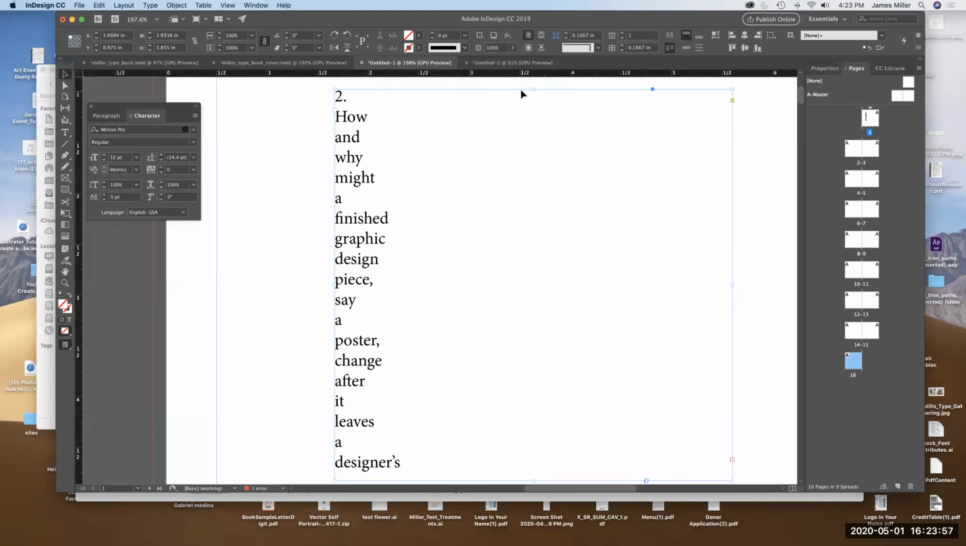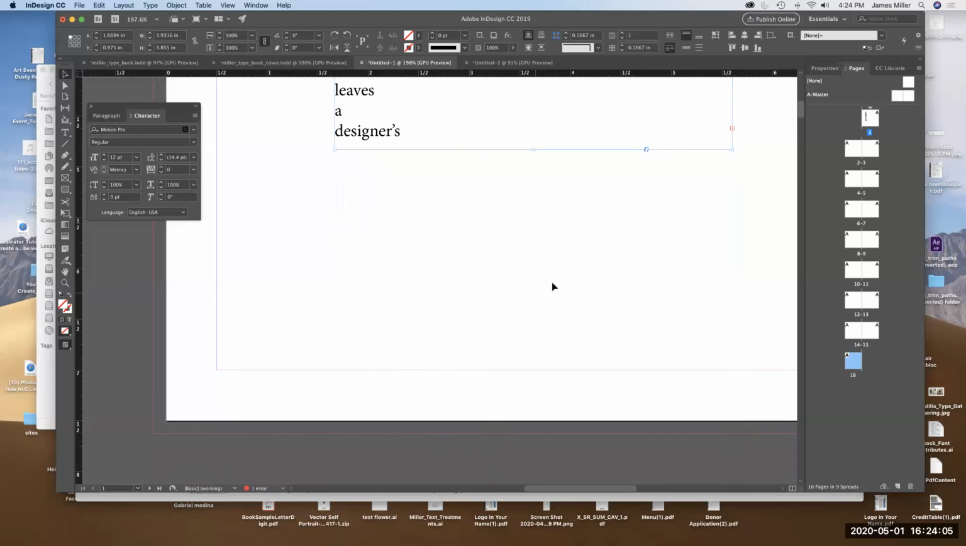How and why might a finished graphic design piece, say a poster, change after it leaves a designer's hands? So the answer is, if you sell it to somebody, they can do whatever they want with it. And they might fold, spindle, mutilate, add, subtract. You never know, but it's not yours anymore.